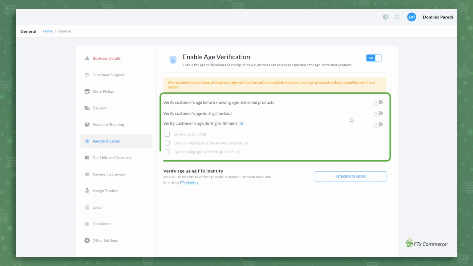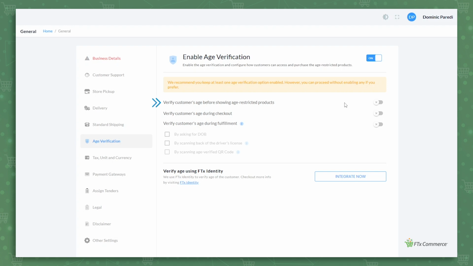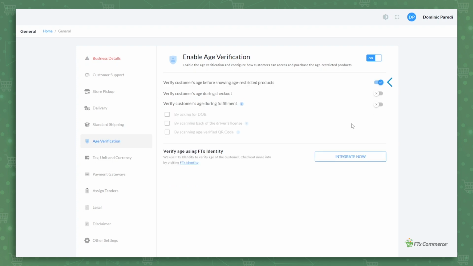This is going to allow us to have a couple of checkboxes. One is verify customer's age before showing age-restricted products. This is considered a hard gate, where the consumer cannot access the website and see any products or age-restricted products before they're validated or verified that they're of age, with this turned on.